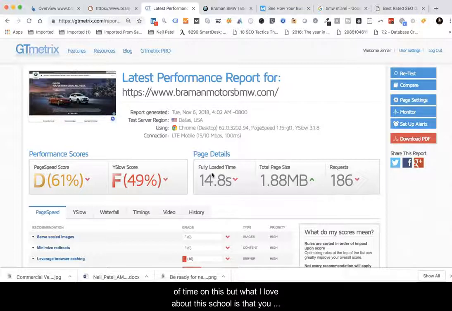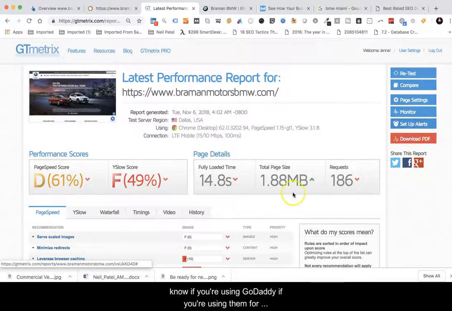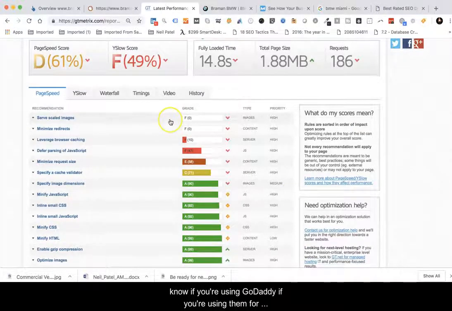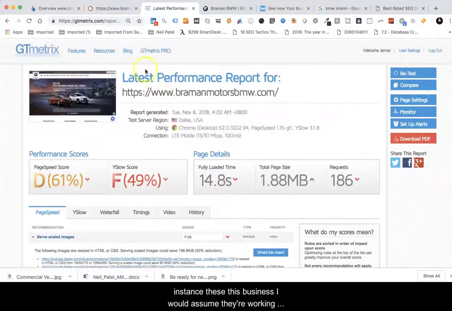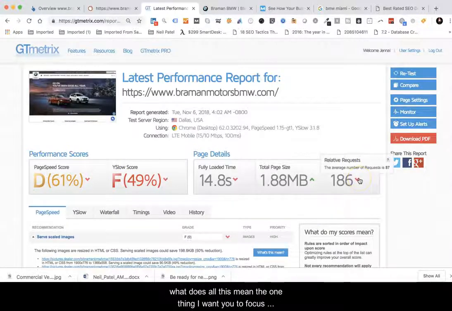And so I don't want to spend a lot of time on this, but what I love about this tool is that you can download a PDF. You can send this to whoever, if you're using GoDaddy or, for instance, this business, I would assume they're working with a hosting company. Immediately, what I would look at, don't pay attention to diving in and getting granular. What does all this mean? The one thing I want you to focus on is the requests.